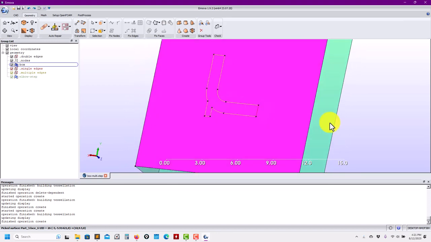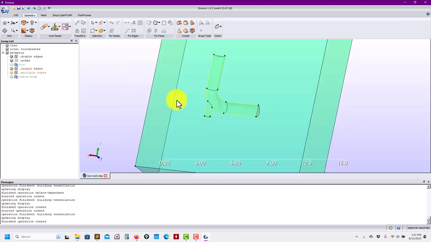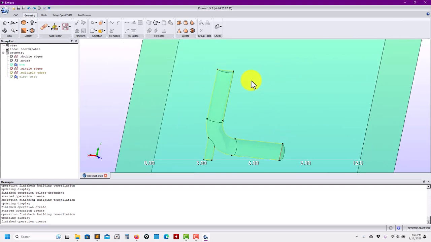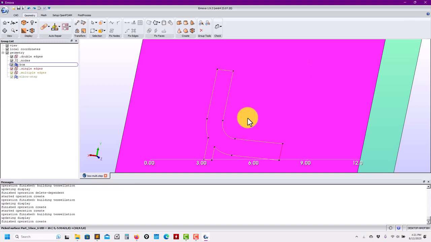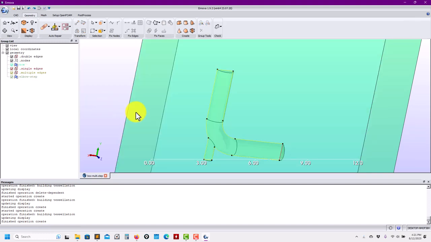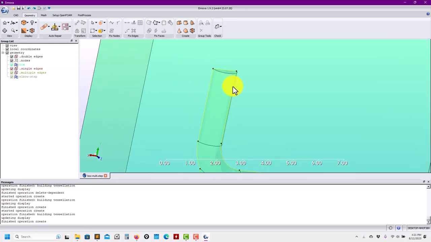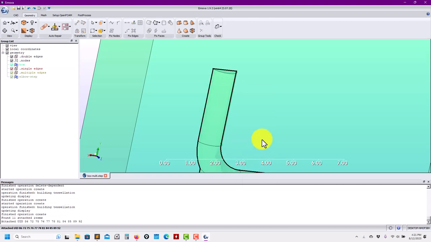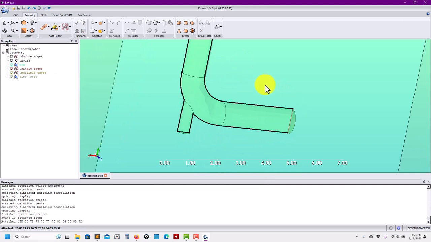So we can do many things here. Okay, so I can erase this face and do another create operation. But the way to do it here is just to cut a hole in this face using all these edges. Okay, so how can we do that? So we can select this edge, right click, and see that you have an option here, for instance, chain select edges, and see that it automatically selects everything connected. It didn't select that one there for some reason.